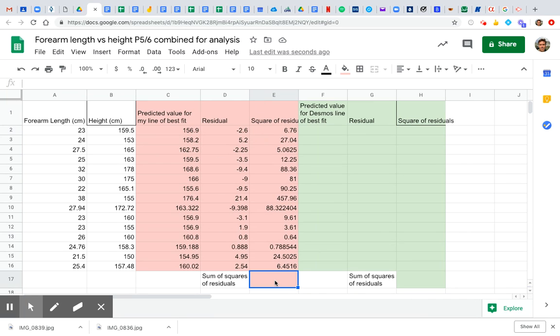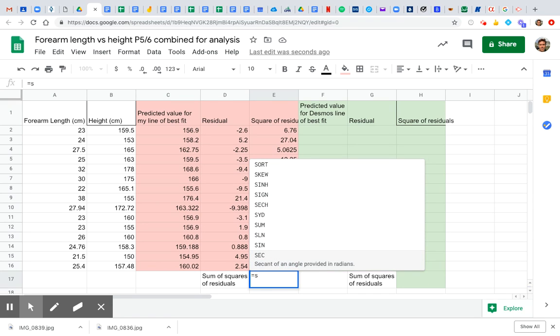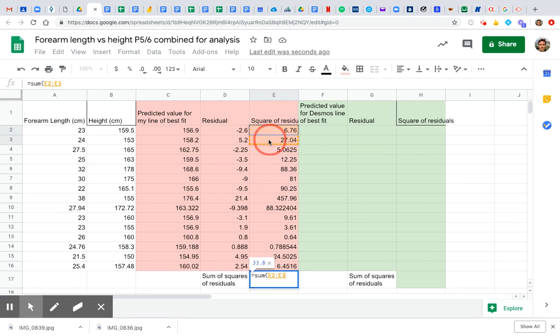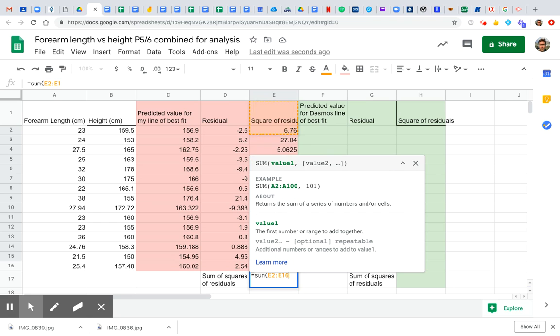And then in this last box down here, we're going to find the sum of all of those squares. So to do sum, we're going to use equals, and we're going to use a formula called sum. So type in the word SUM and open parenthesis. And while you have open parenthesis, we're going to click on the top of the column, hold and drag all the way to the bottom, let go, and whoops, we missed one. I'm going to fix that by typing in 16.